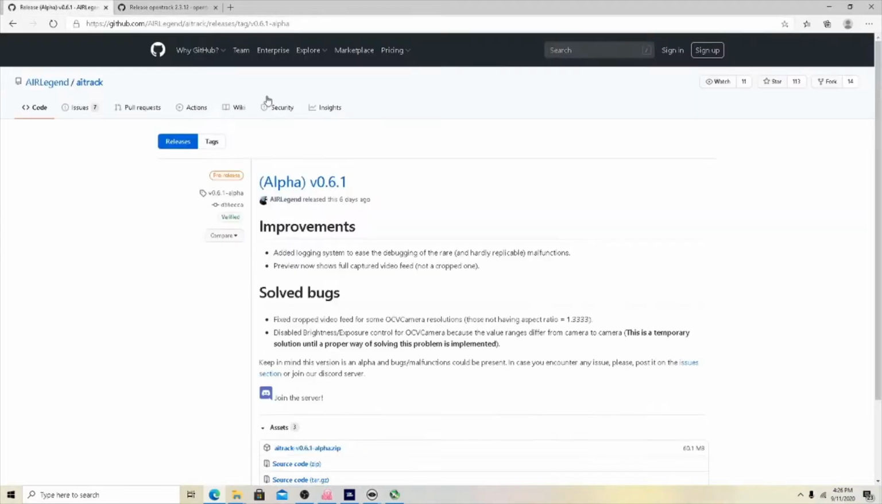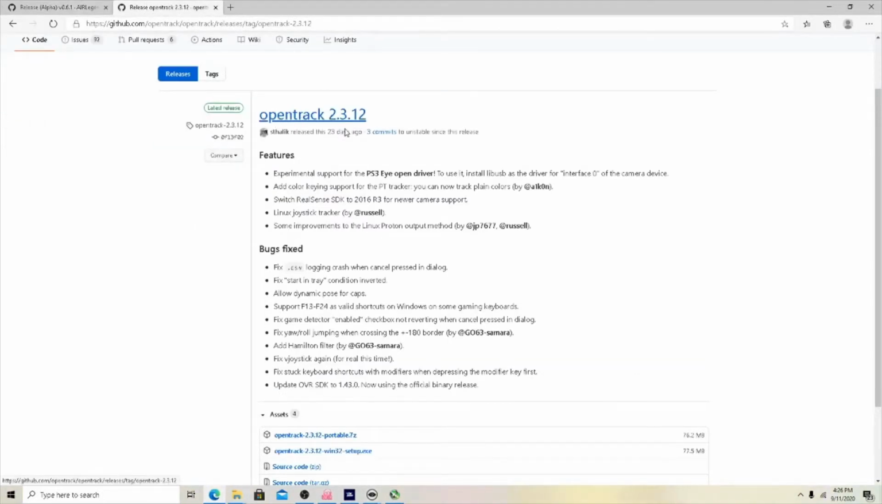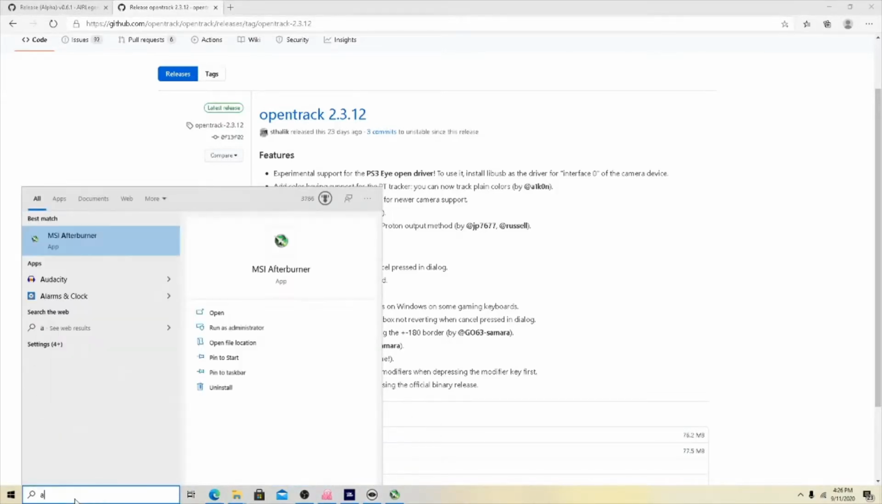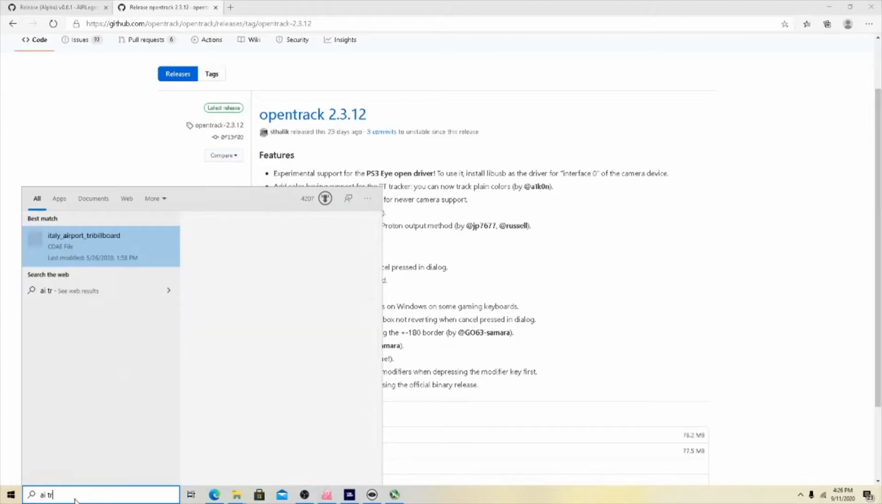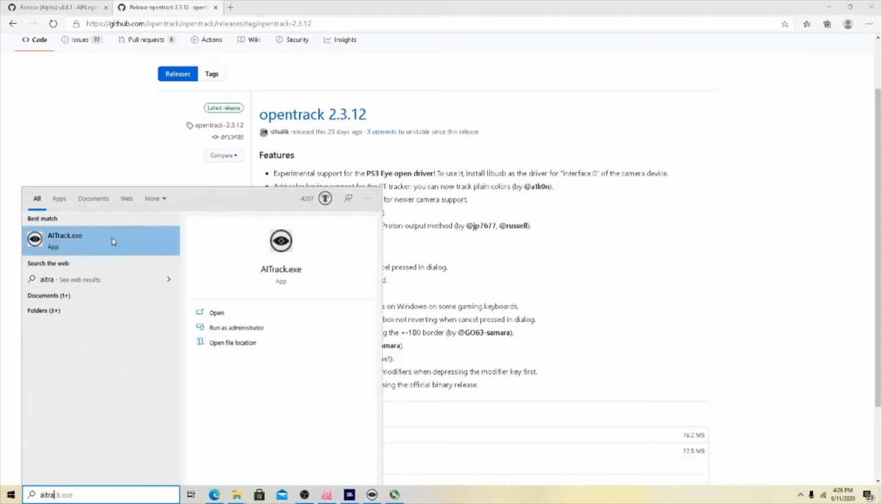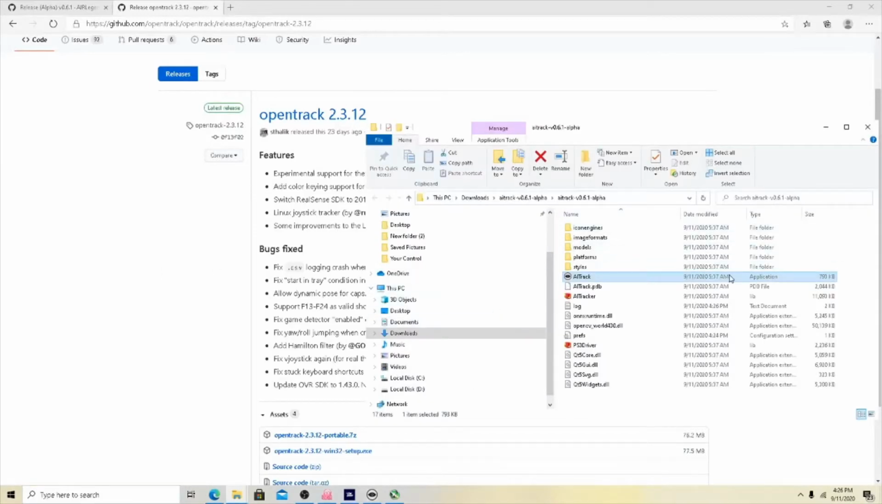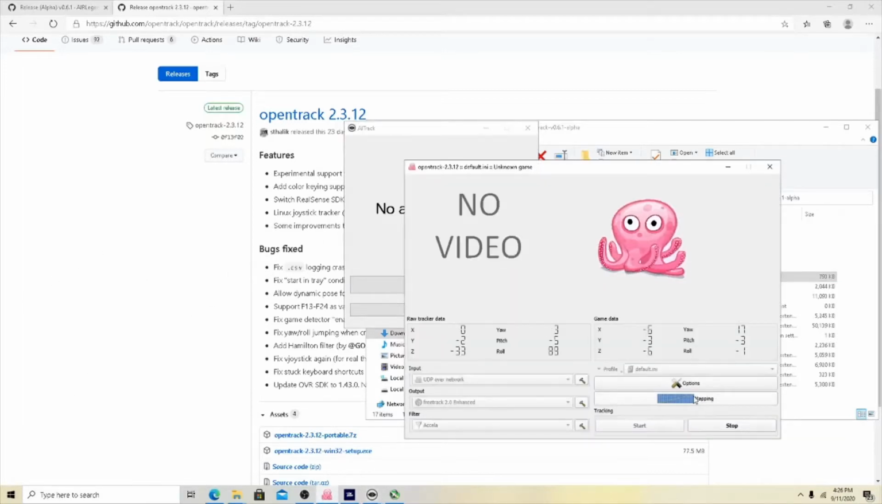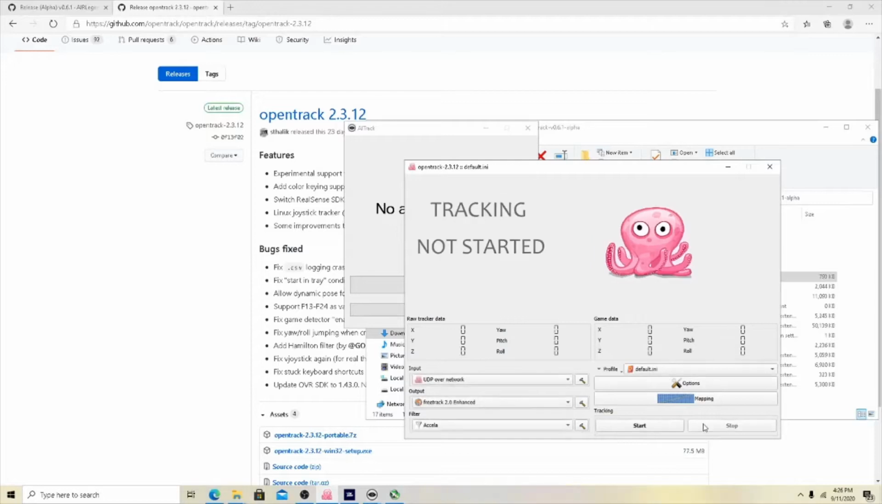Opened here. You just want to download and extract the alpha of AI Track and open the latest version of OpenTrack. If your application doesn't open right away for AI Track, what I do every time is I just type it in my search bar, and then I right click and open file location and run the application. For some reason when I click on it in my search bar it does not open. But anyways, now that we got both of these installed and open, I will show you the setup.